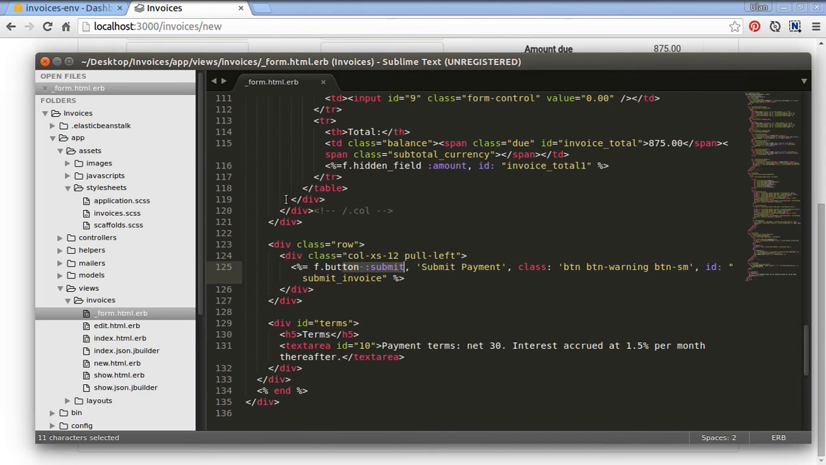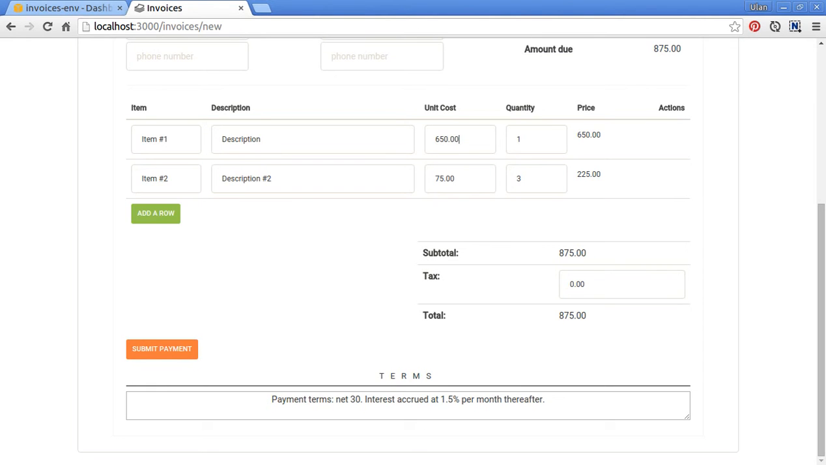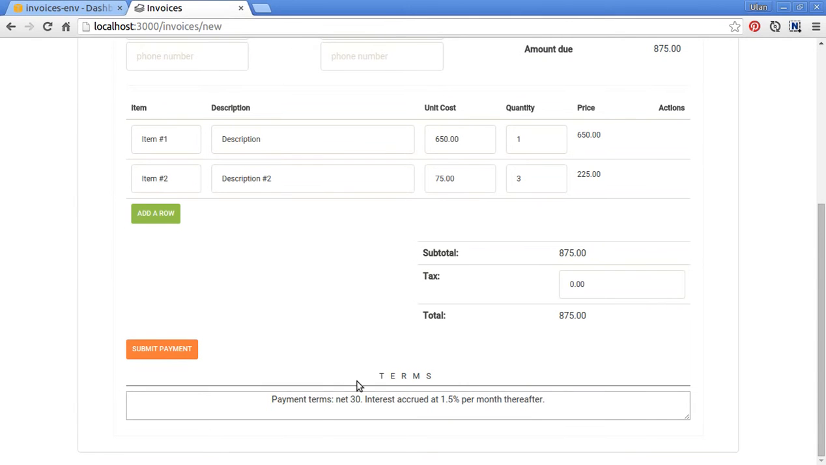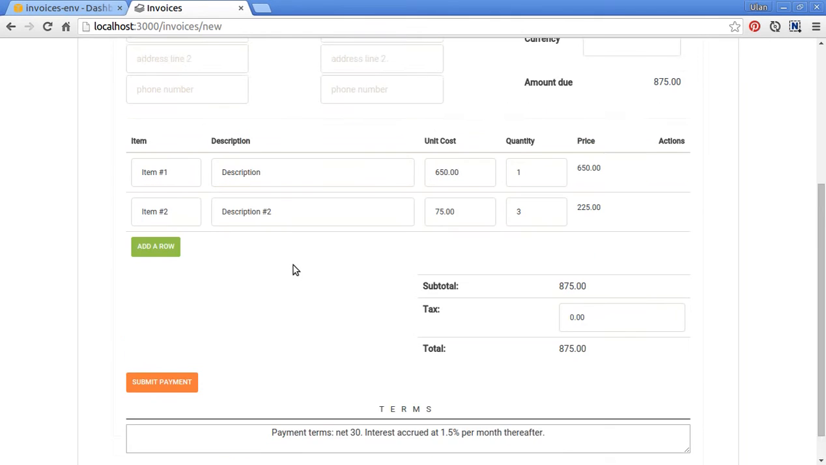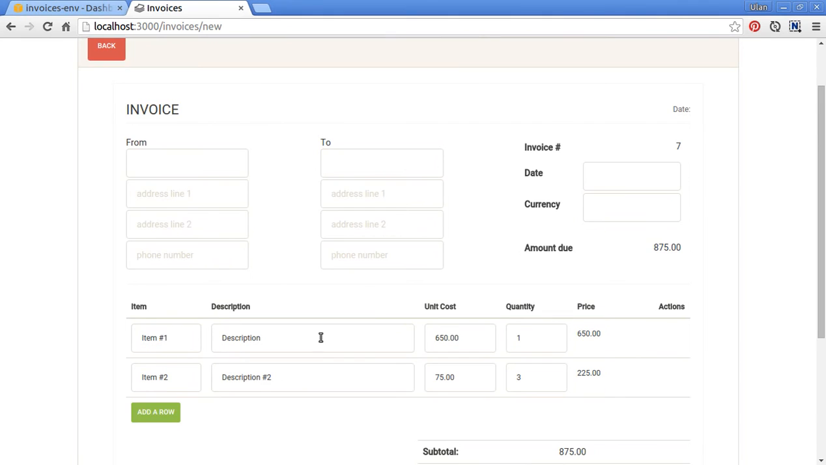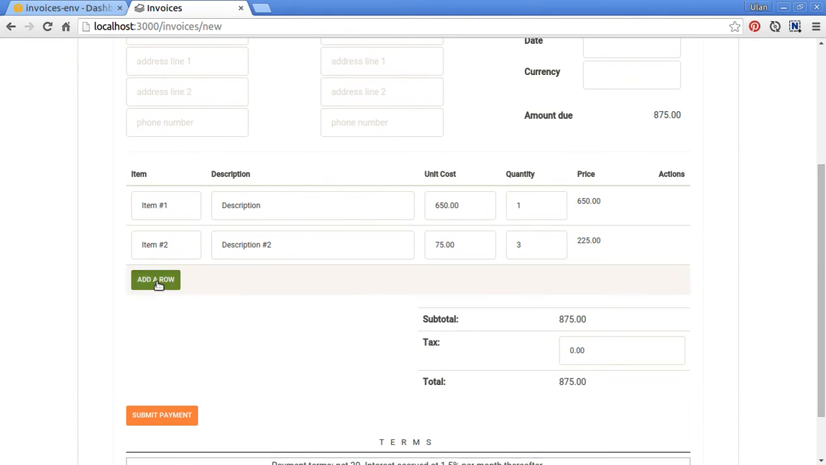After that, this is a simple submit payment and our terms. I have added terms to make our invoice look more professional. This is a simple text area. We can change the value. Okay. Now, as you see, our item table is not working. We cannot create items or delete them. So let's add our JavaScript.